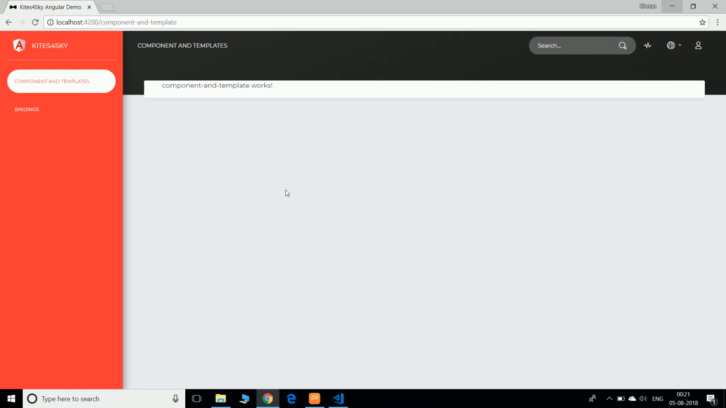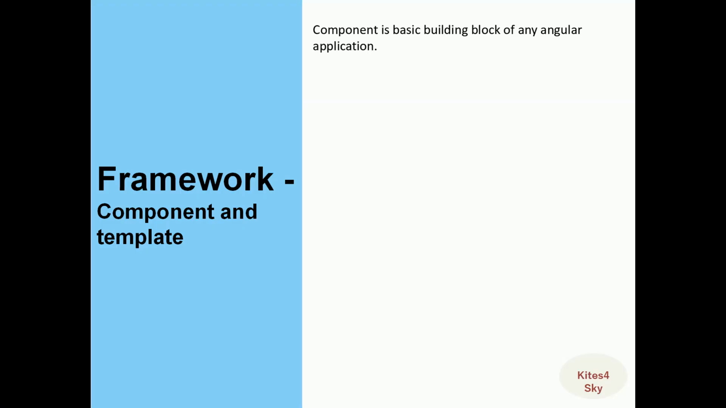So friends, this is a UI which we will be building in this video, and at the end of the video I'll share the code with you so that you can look into the code and practice yourself also. So friends, first of all, let's start with a component.